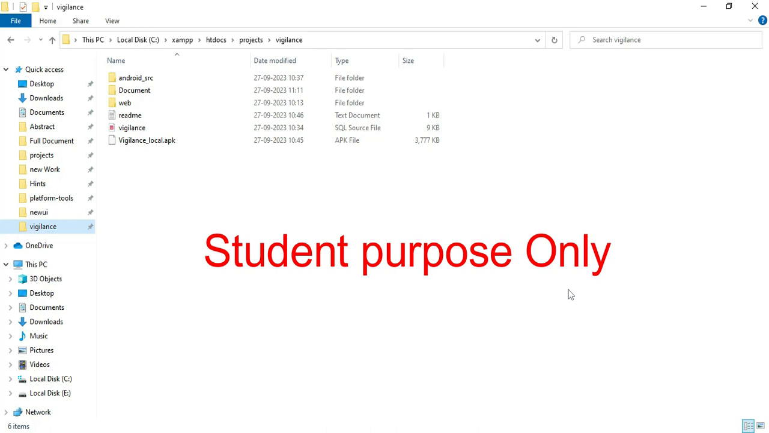Let's see how to start the Android project. It is for student purposes only.